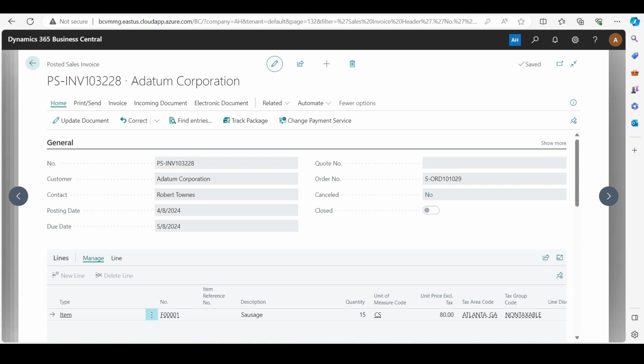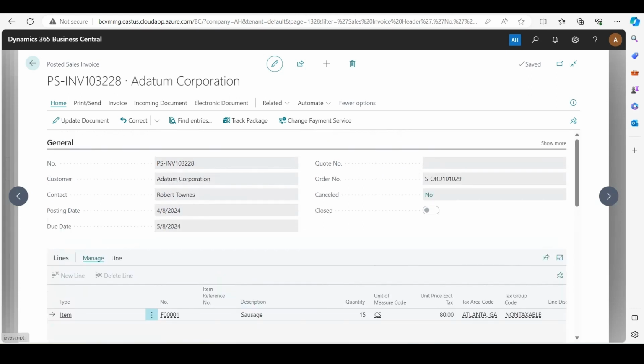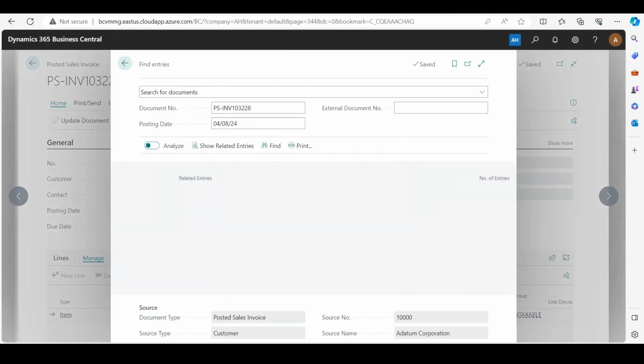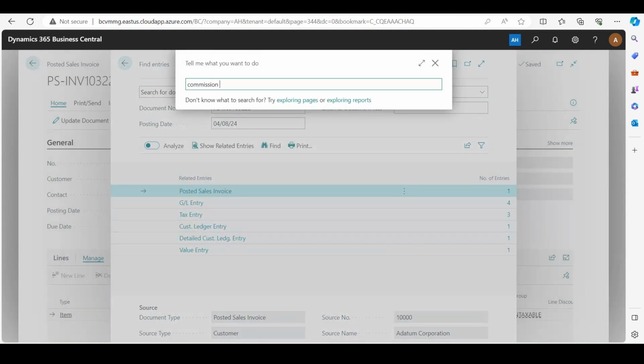Now, in certain scenarios, we may want to post the commission amount manually and calculate it manually ourselves as well. So if we take a look at this posted sales invoice, it is for 15 cases of the item sausage, and it is for the customer Datum Corporation. However, if we click on find entries, we can see that in this scenario, a commission entry is not created, and therefore a commission amount has not been calculated automatically. Now, if we want to calculate and post this amount ourselves manually, we would go to the commission journal.